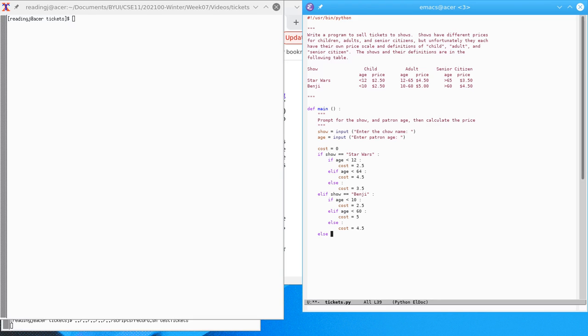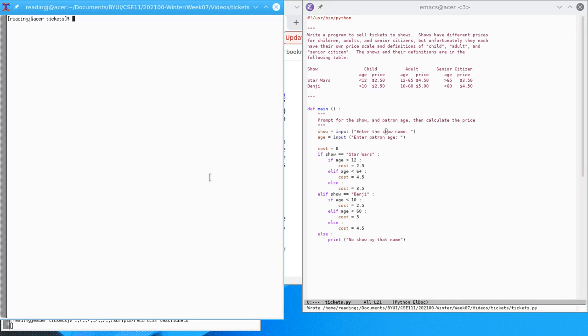Else print no show by that name. So that's one way of writing this. How are we going to test this? Ooh, probably don't want to say chow. We'll say show. Well, as it turns out, since we're asking for input, it's hard to write an automated test. And so really, the only way to test this is by trying it.